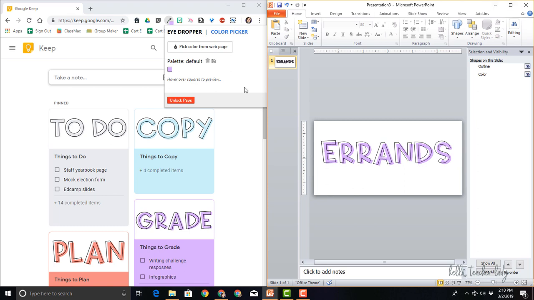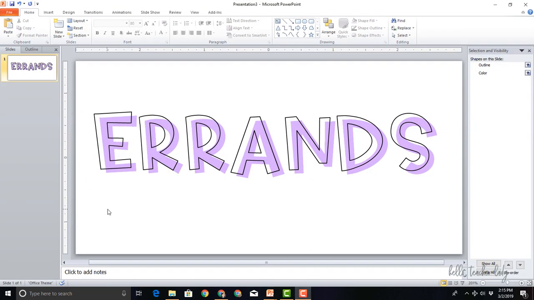You can basically do this with any color on any website that you want, but specifically, this is how I used it to grab the Google Keep colors that they have as their default. So anyway, that is how I created these Google Keep headers with this offset text effect.